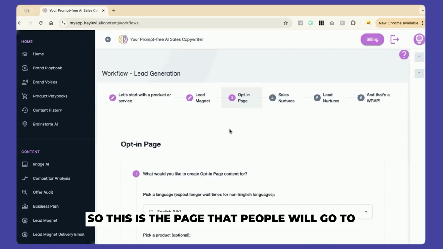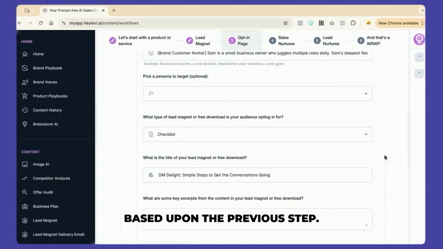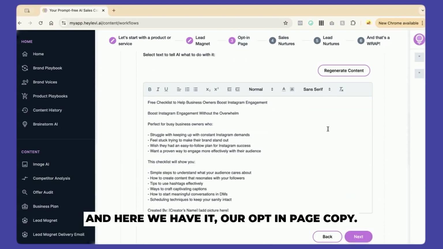So this is the page that people will go to sign up for the lead magnet. As you'll see, a lot of the information has already been pre-populated based upon the previous step. So all I need to simply do is click next. And here we have it, our opt-in page copy, quick as a flash.